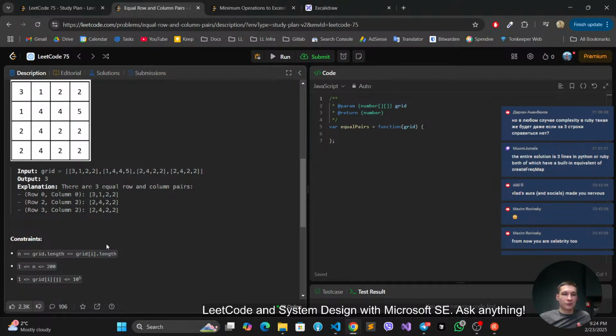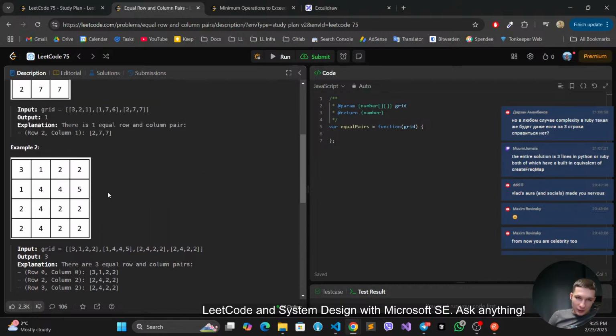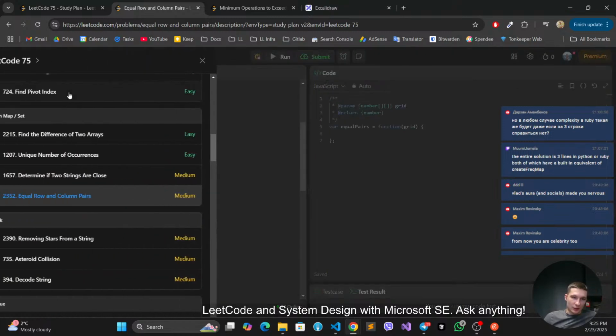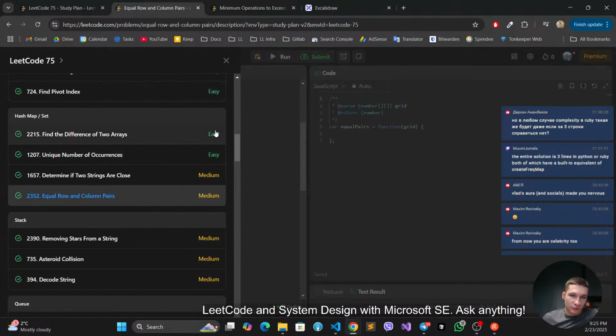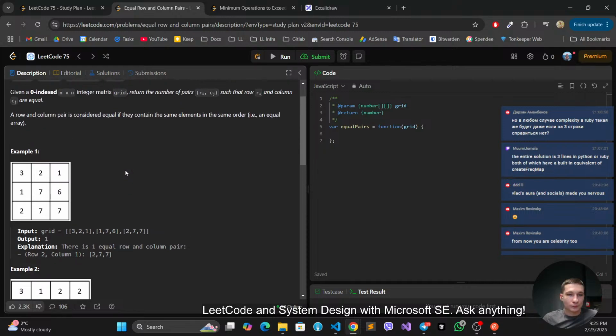It would be great for us to be able to get this column with length of 200, and then straight away in constant time check whether there is any same row and how many of such rows there are. So this looks like a hash map again. Exactly. Also, we are on the hash map/set topic.